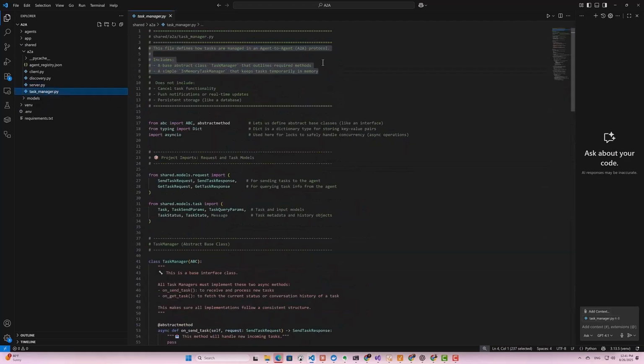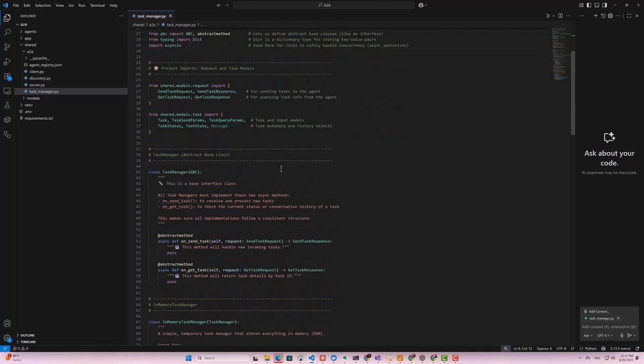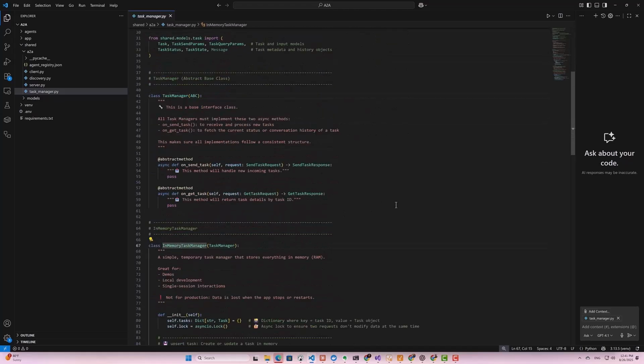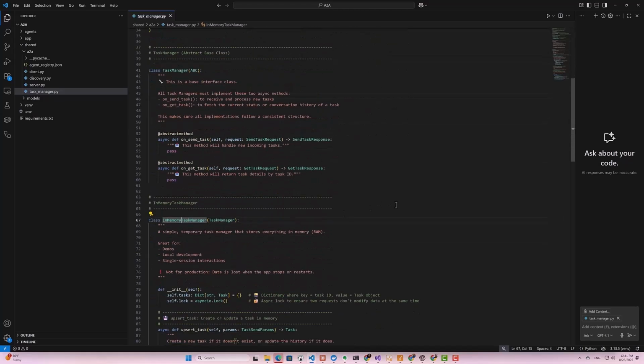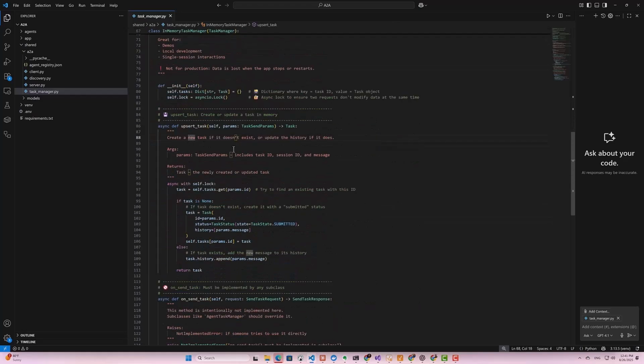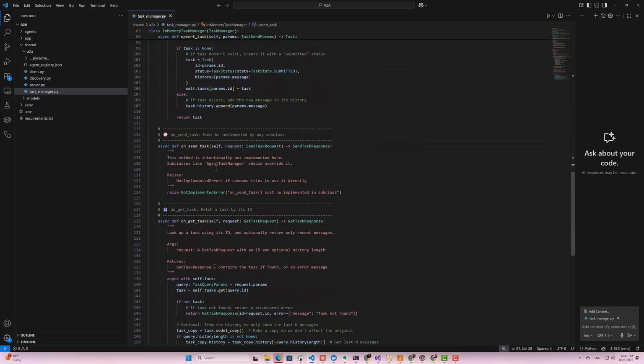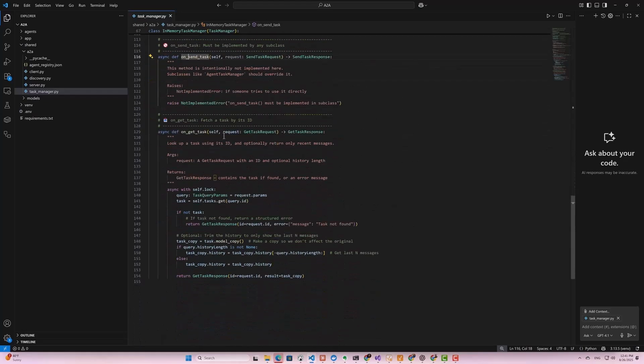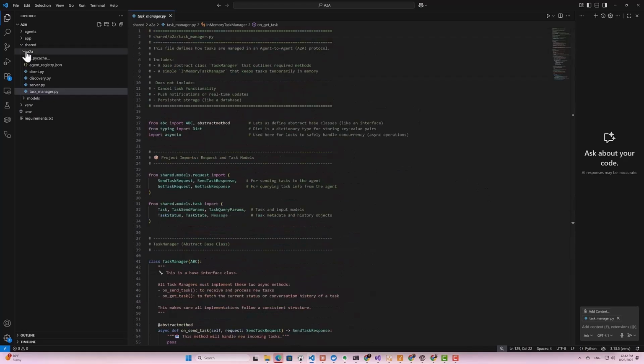And then finally, in our A2A directory here, we've got a task manager. This module defines how tasks are managed in an A2A protocol. As you'll see later, each of our agents is going to implement this class, task manager or in-memory task manager, to provide that bridge between the Google A2A tasks and the actual execution by the agent. Here it defines how to upsert a task. On send task, what should happen? And then on get task, what should happen?